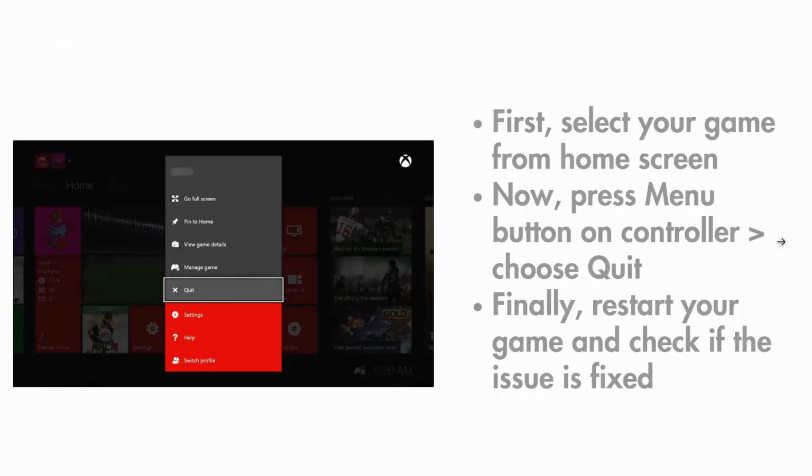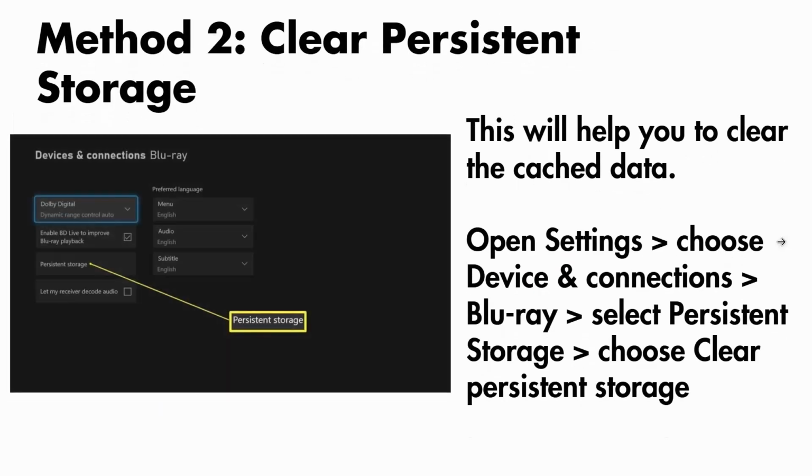If not, the next method is to clear persistent storage. This will help you to clear the cache data. Open settings and choose Devices and connections. Click on Blu-ray. Now select persistent storage and then select clear persistent storage.